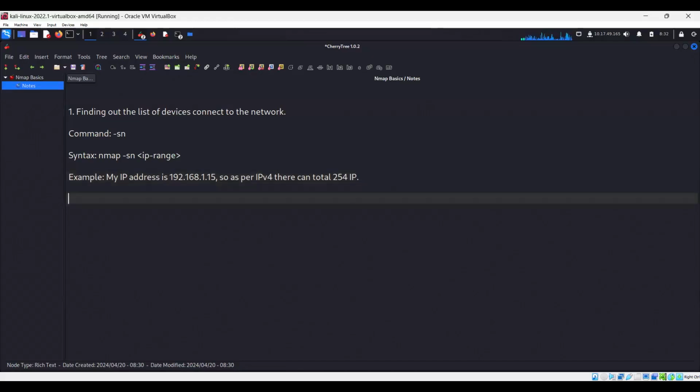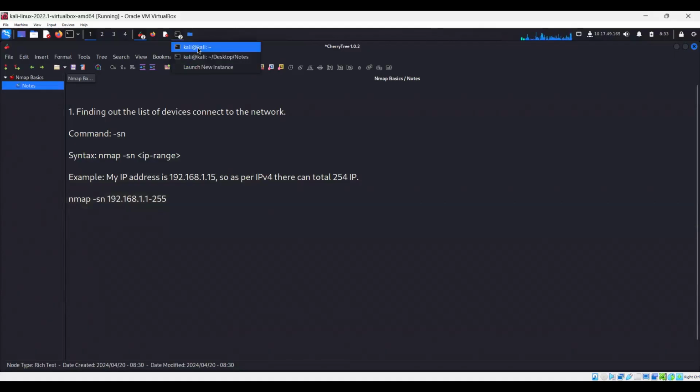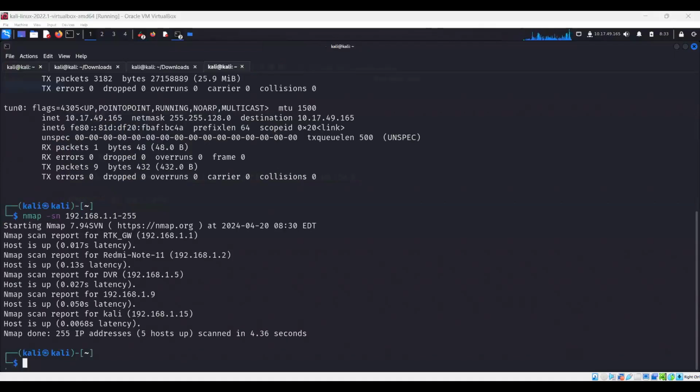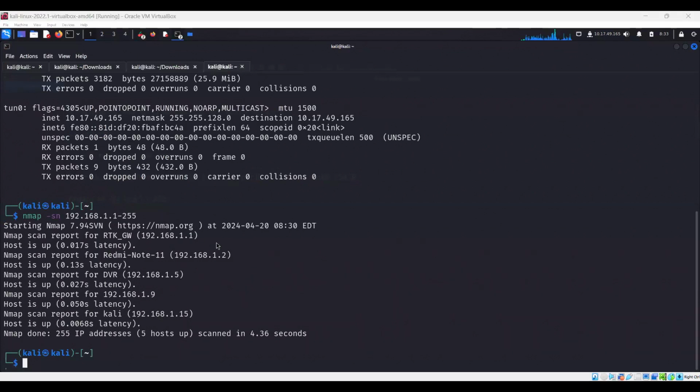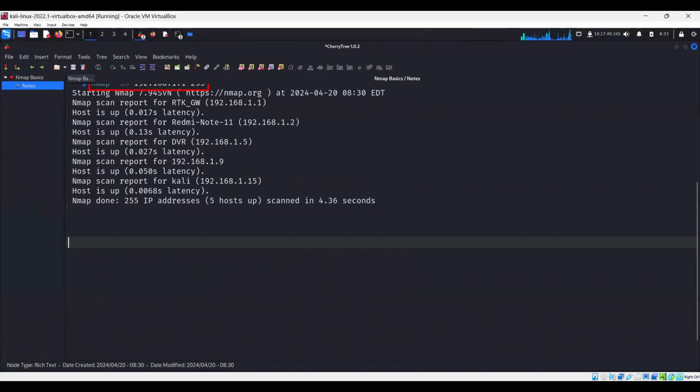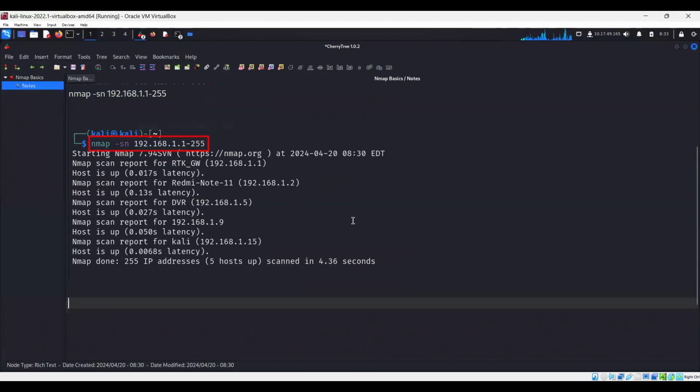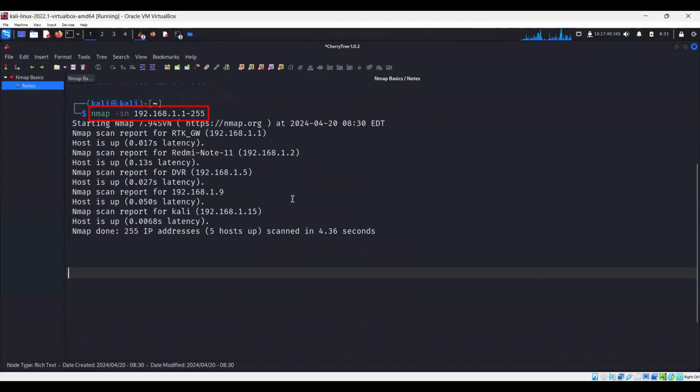Okay. So the example will be nmap -sn 192.168.1.1-255. Okay, so I will add a script. Shall we take this approach, guys? First, let's take this approach, understand this. Basic commands, understand this. Okay, so this is the one.